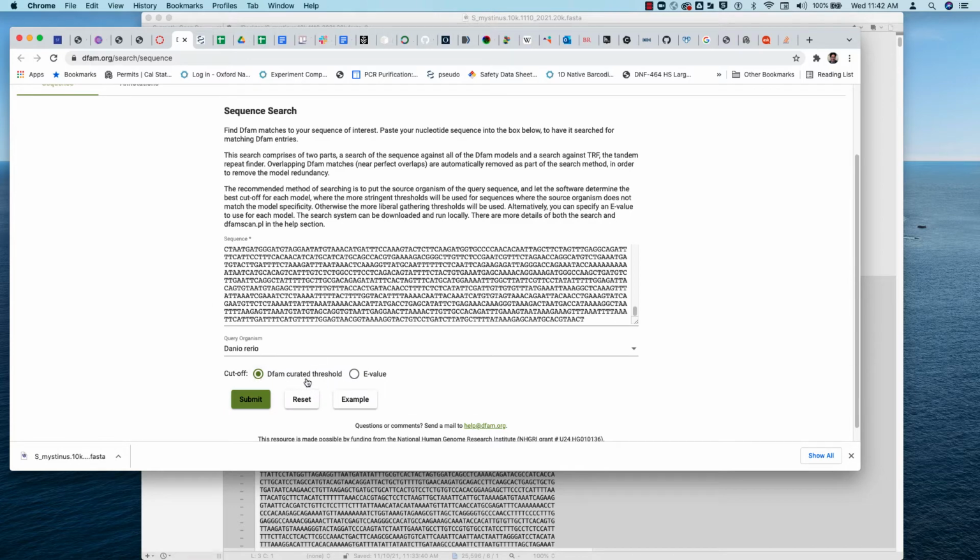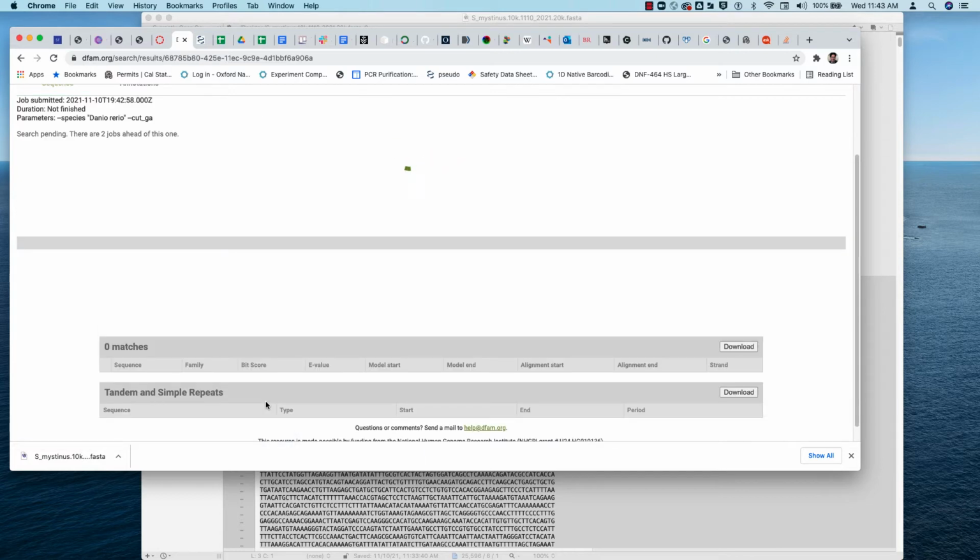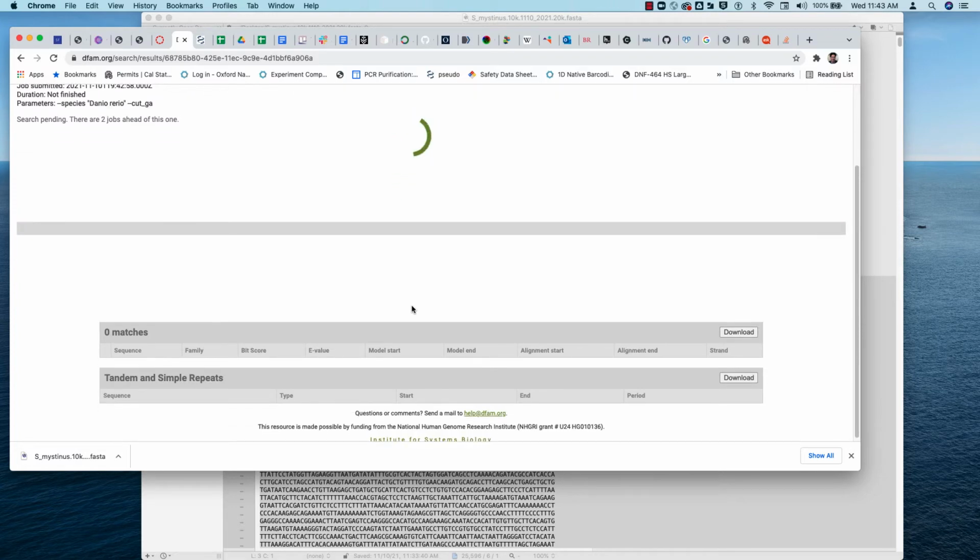We're going to stick with this DFAM curated threshold. This is a threshold that, like an e-value, is basically where DFAM gives us an estimate of what's a legitimate hit, what is a good, reliable result. So I'm going to hit submit here and allow this to continue. This job will now be submitted to DFAM, and it's going to do some searches and try to identify these repetitive elements.